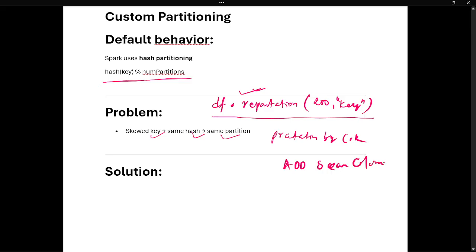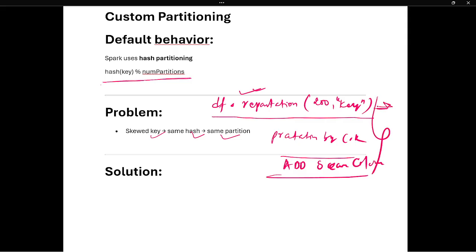Secondary column also you can use. So these are the ways we can solve the problem. Either you can use custom hash function partition logic, or partition by composite key, or you can use a secondary column. So this is also a way to reduce data skewness. Composite partitions improve bucket balancing.